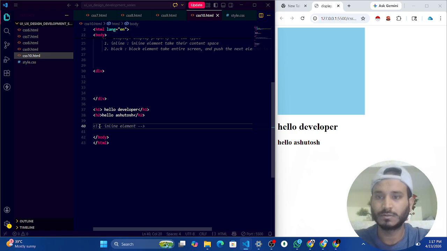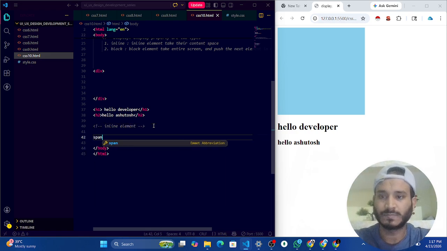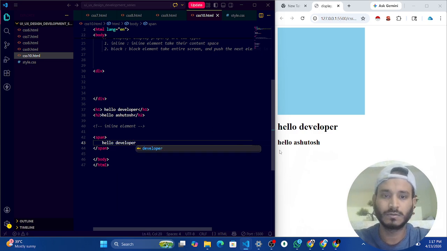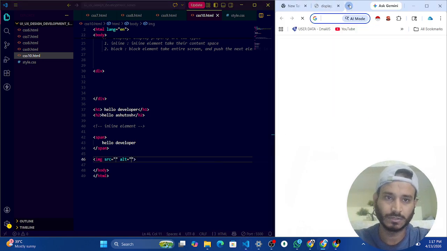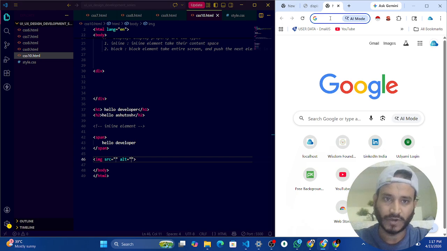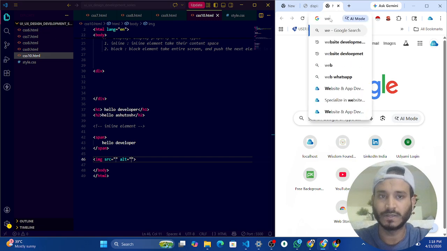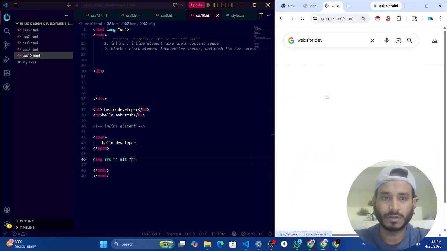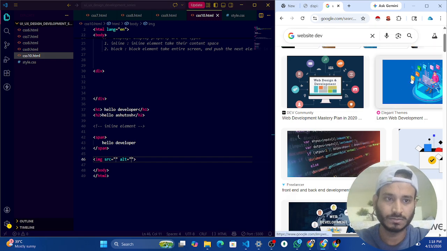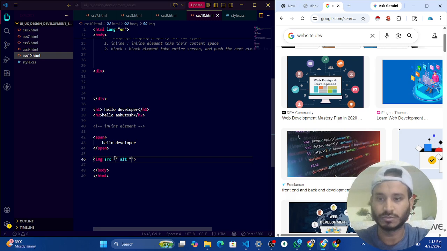Inline element. Okay. See, a span we use here and hello developer. Okay. See, again I'm using here image tag. Image tag also is an inline element. So from where we will find the element? So just we will search here website development. So we will click on image and we take this address and we will paste in source.